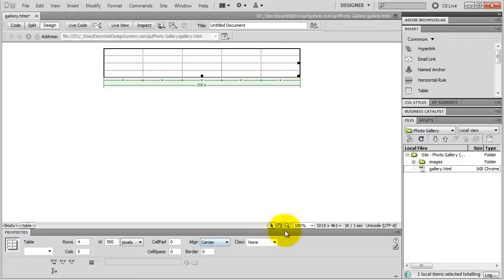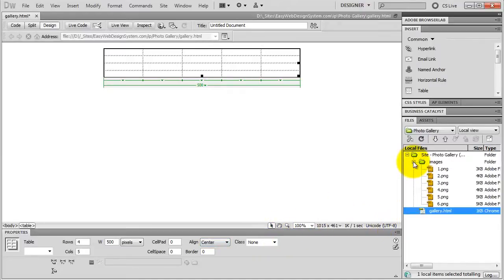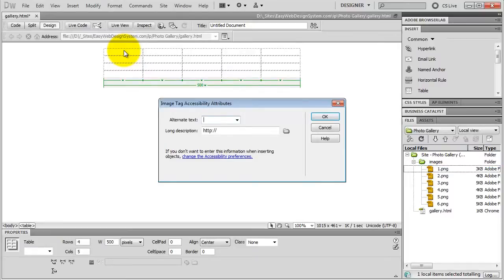And I've already created my images. They are inside of this images folder. I just grab the first one and drag it into this cell. The alternate text will be 1, because this is image 1. I hit OK.